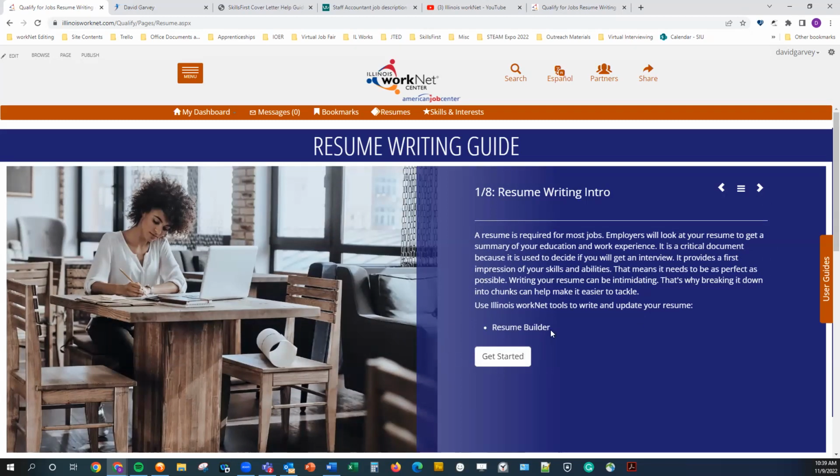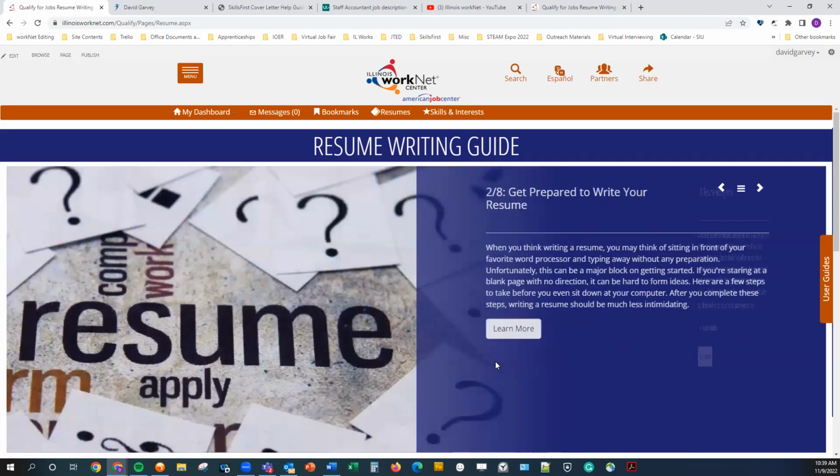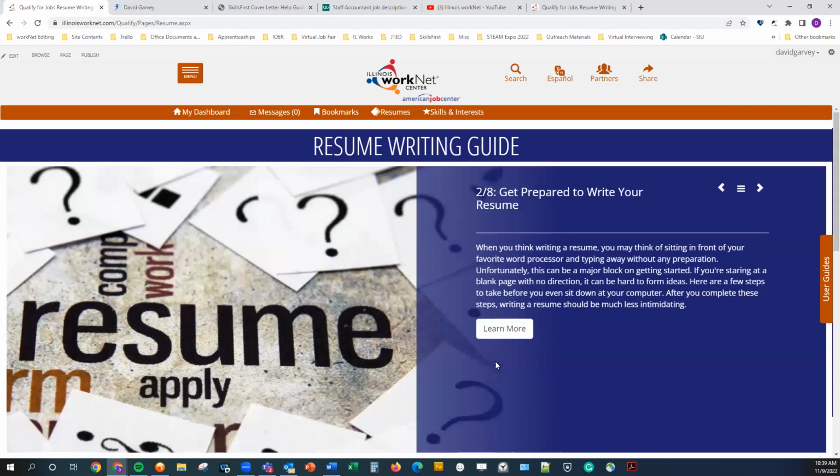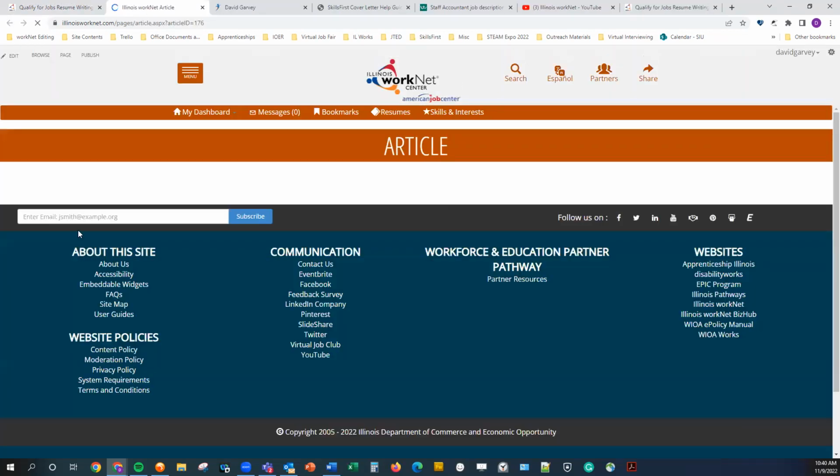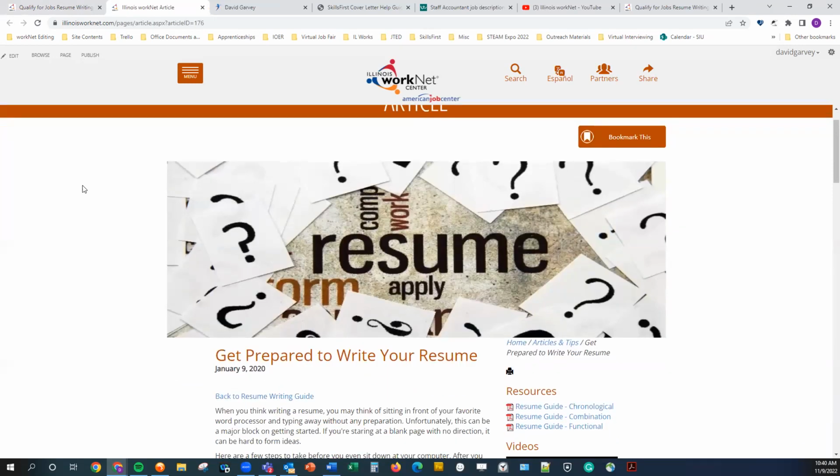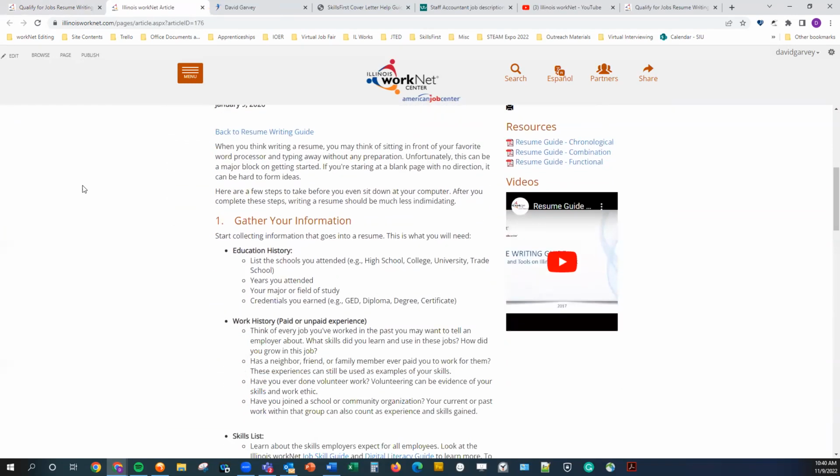In the resume writing guide, we just have an introduction here. If we click the Get Started button, it'll open to slide 2, and we'll see that this button has changed to Learn More. This resume writing guide walks you through the process of getting prepared and putting your resume together, and we have articles included that get into more information. Slide 2 is getting prepared to write your resume. When we click the Learn More button, an article will open up and we'll see more information about it.